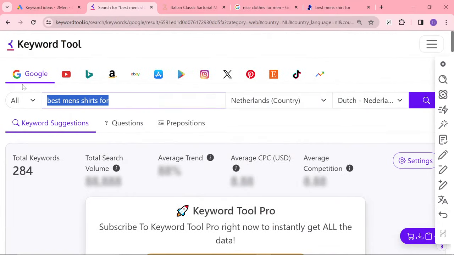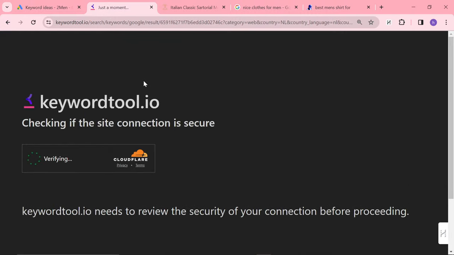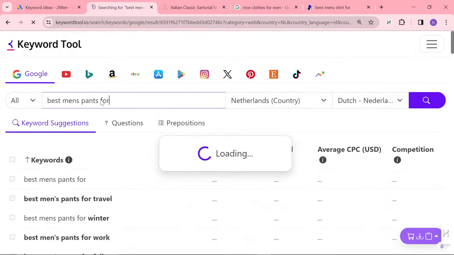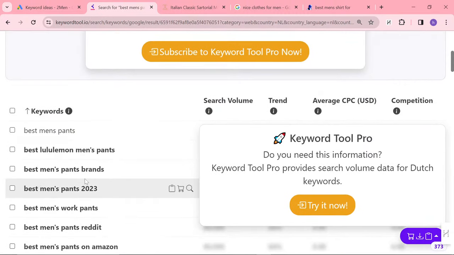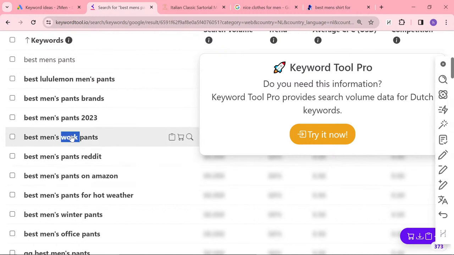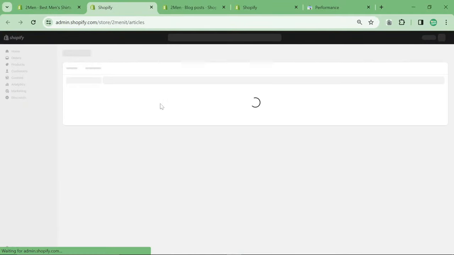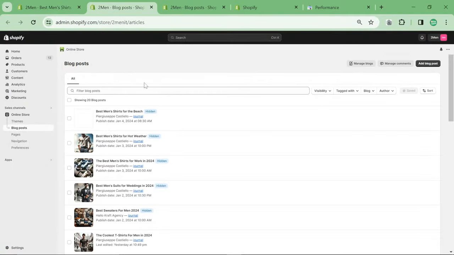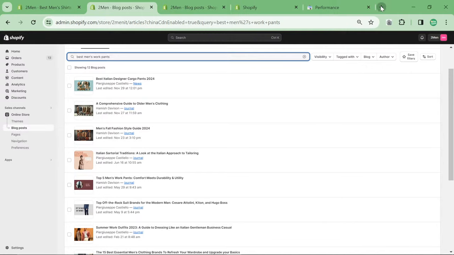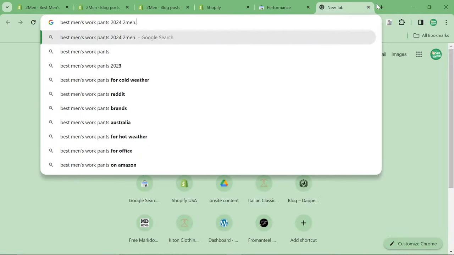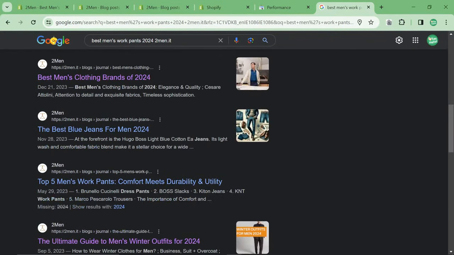Let's try something else. Best men's pants for... Oh, wait. Let's try... Actually, that's a really interesting idea. Let's try best men's pants and then put it on. Actually, some of these are just good. I don't think I've written this. I'll read the comments in a second. One second. Did I write this? I don't think I've written this.